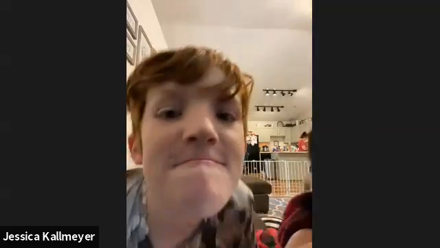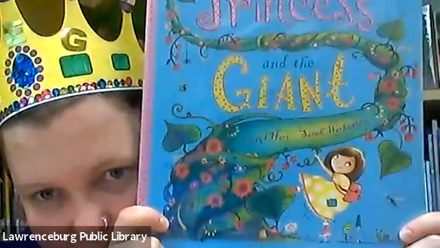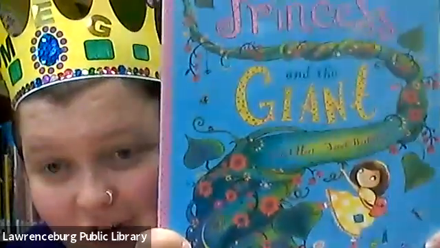All right. Now we have one more story. It is called The Princess and the Giant. What do you think happened in this story based on the cover? Looks like a beanstalk. There's a beanstalk in this story, just like in Jack and the Beanstalk. And there's a giant too. So let's see what happens. All right, here we go.